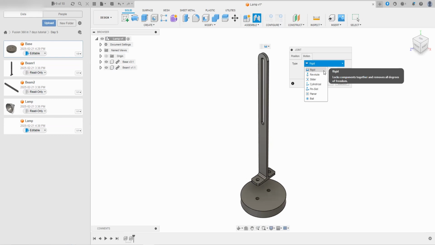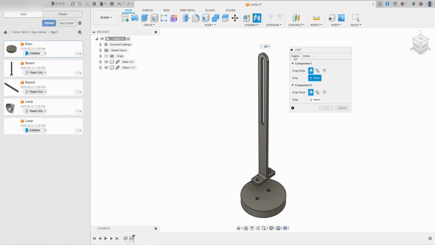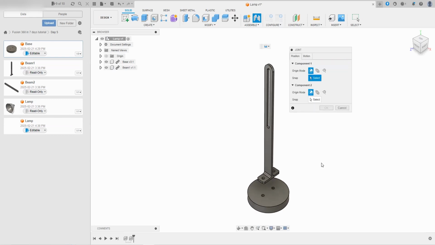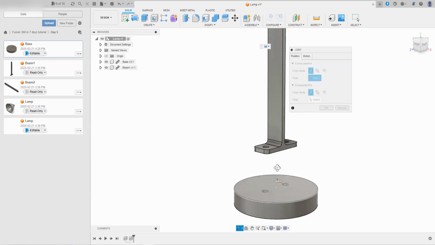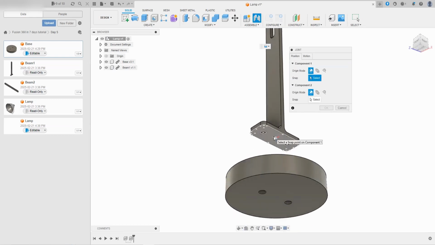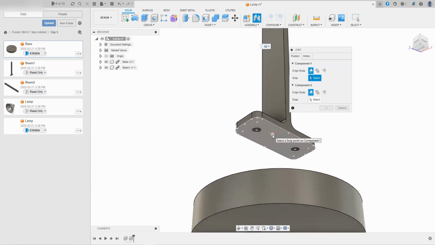So if we choose the rigid joint and go back to the Position tab, for the selection of component 1, if we hover our cursor over the surface, we can see that the surface becomes highlighted and shows us many points that could be of interest to us, such as the intersection between two types of linear curves, center of lines and arcs, etc. For my first selection, I am going to hover over the bolt hole on the bottom side of my beam and select the center of the hole.